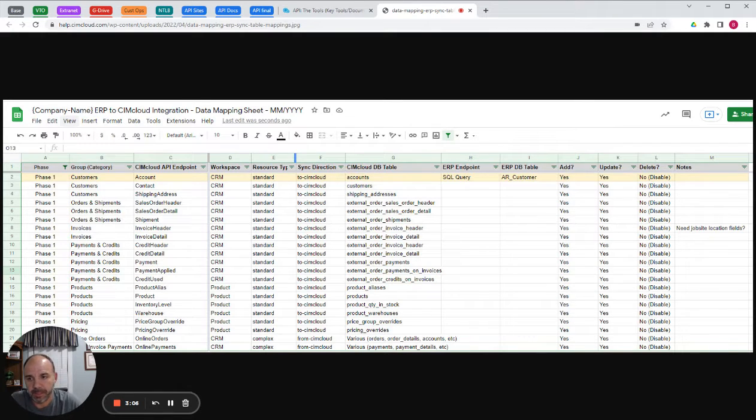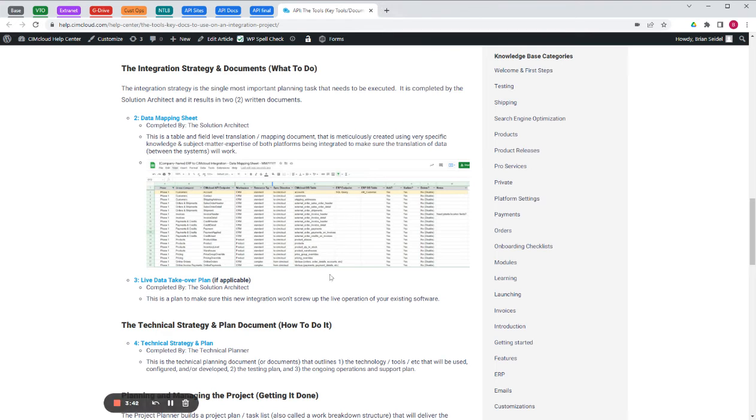This is basically identifying what data entities or data tables in the source platform correspond to which data table in the destination platform. So this is a table-level or data-entity-level piece that also talks through what endpoints are available, or how I'm going to access this data in the different ERP systems. This is a complex integration because it's got quite a few data tables in an ERP to CIMcloud integration project, but it shows you what this document is and gives you an idea. And again, there's more detail.